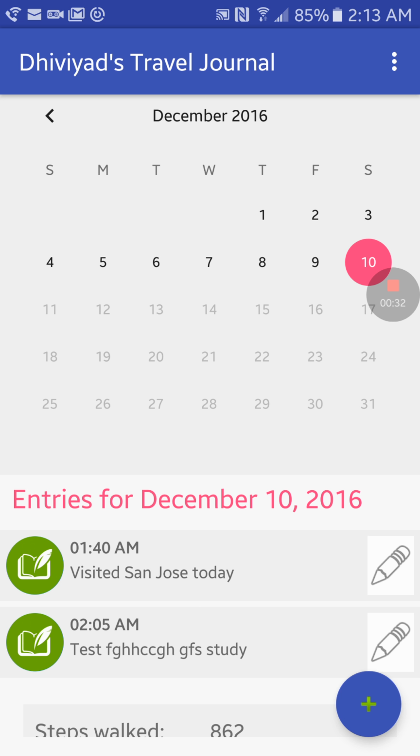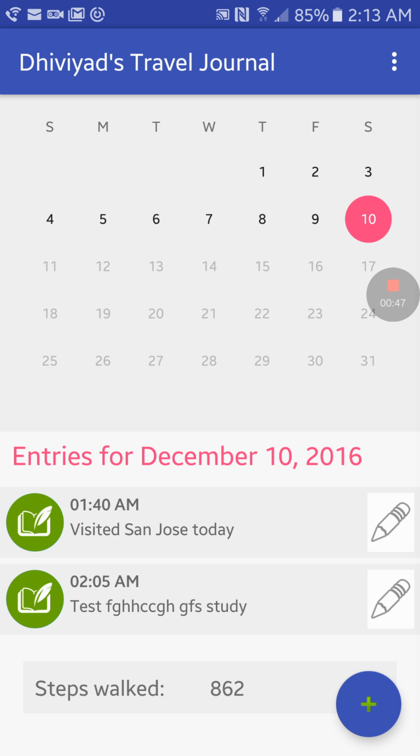On top is the home page. On top of the home page we see a calendar. When you click on different dates in the calendar, you will see journal entries for that particular day. By default it is set to today's date. We see below here are some entries that I've entered for today.